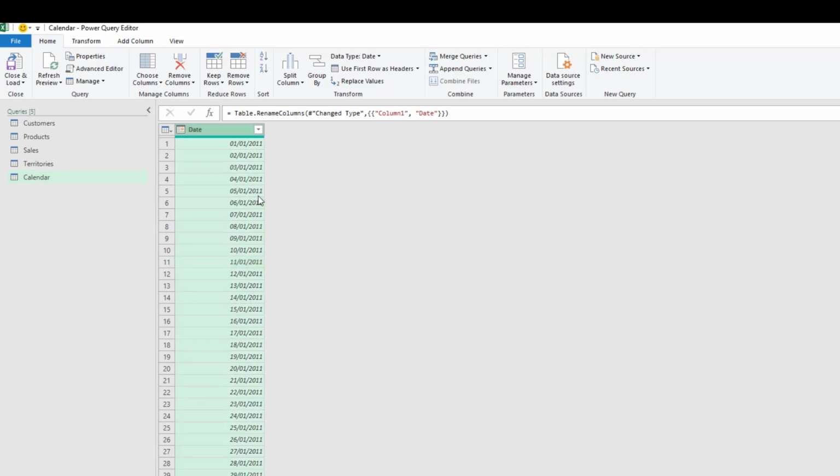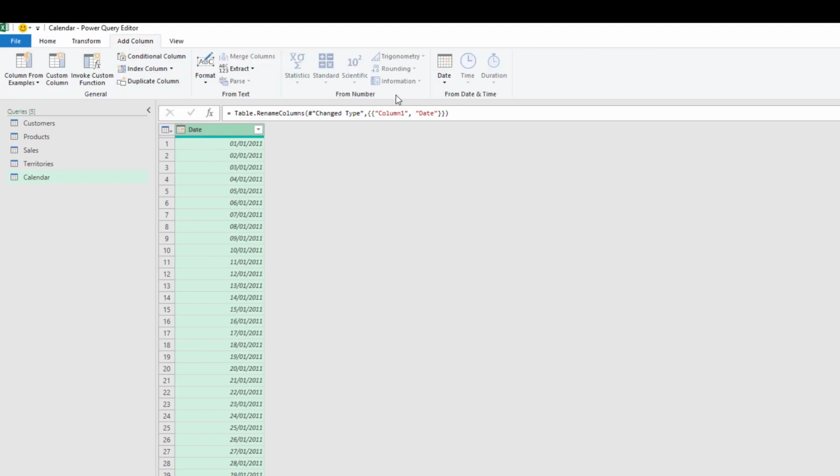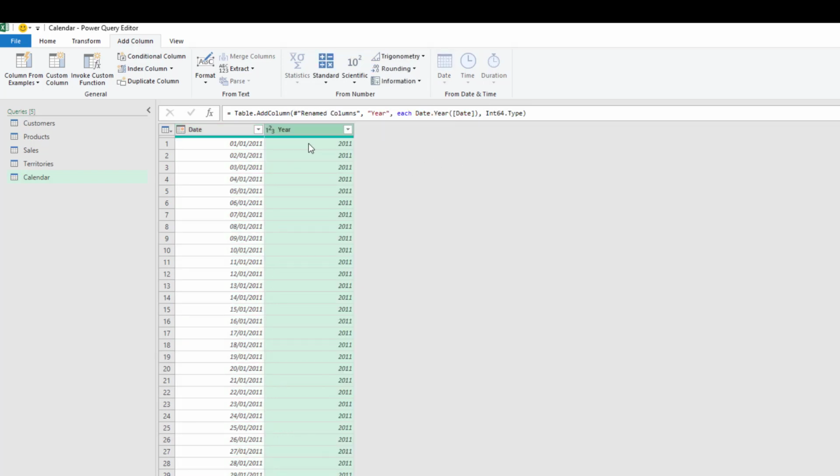Okay, so let's start creating other columns. This table with only one column is going to be the foundation of my whole calendar table, and I'm going to be able to create more columns out of it. So if I select the date column and go to add column, and then date, I can create some extra columns easily. I can go to year and click on year, and this will add a year column to my calendar table. So as you can see, I have a year column.